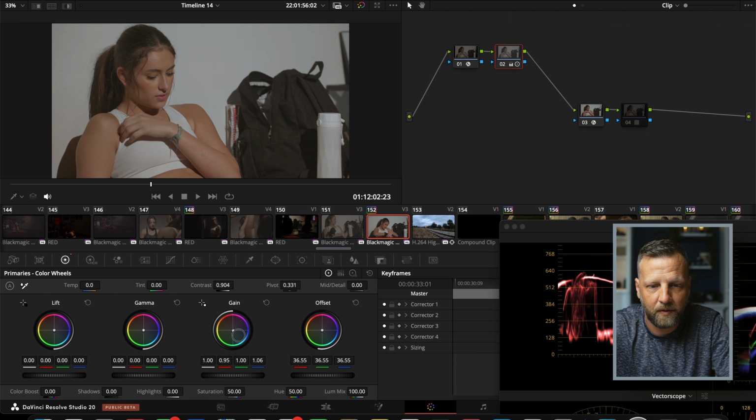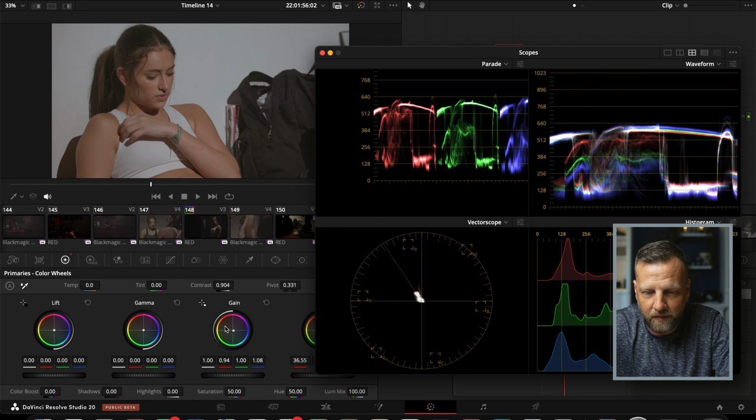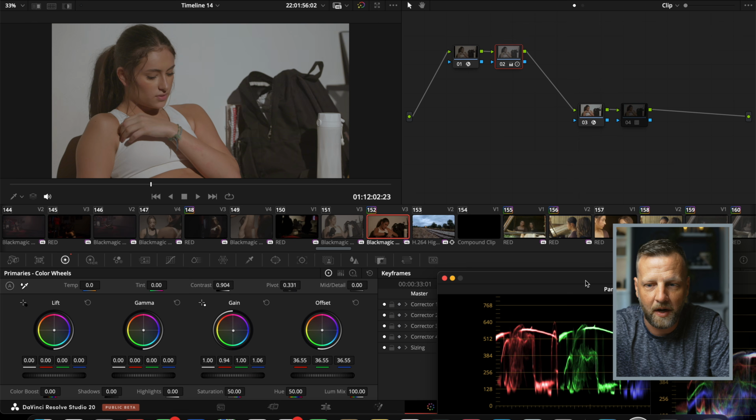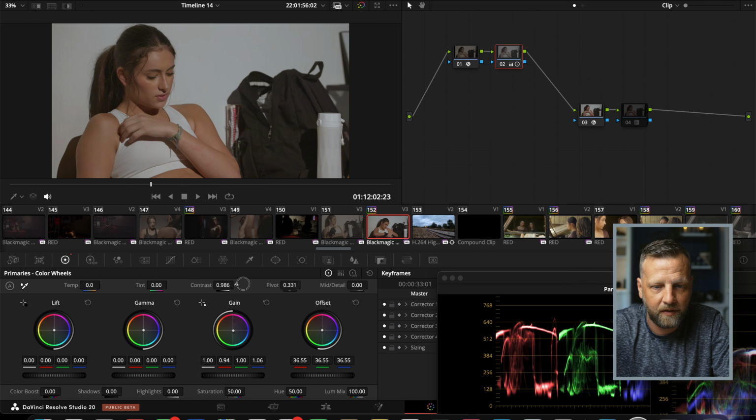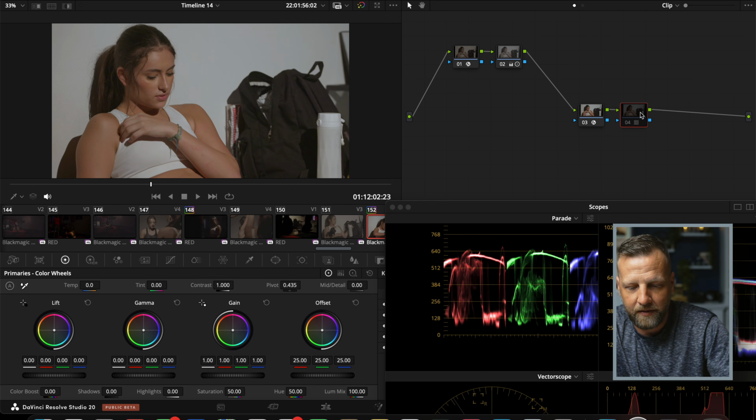Now, this is starting to look really good, okay? I got it all balanced. Like you could see on my scopes itself where everything is headed. Like my whites are actually sitting in the white right here. So that's a lot better, right? Now we could add a little bit more contrast, and that looks very natural. I'm liking that. So now let's add the LUT and see what happens.